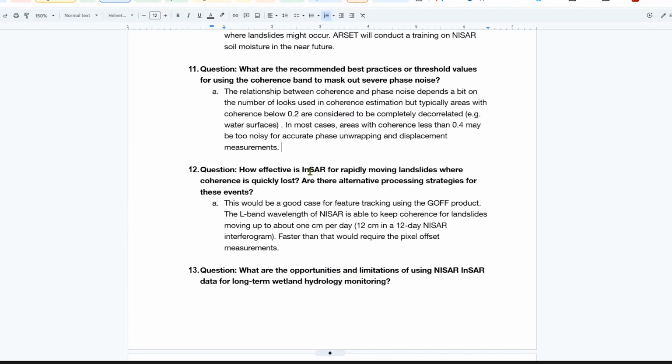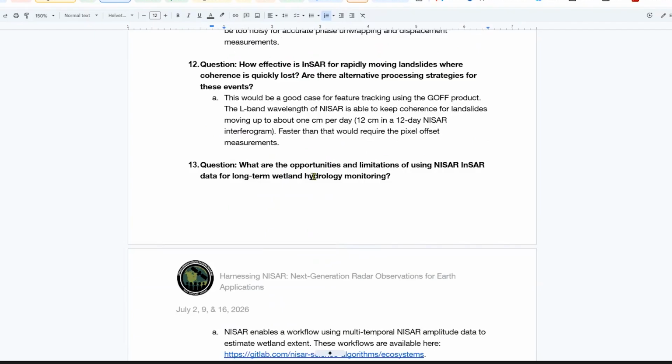Good. Along those lines, on landslides, number 12: how effective is InSAR for rapidly moving landslides where coherence is quickly lost? And are there alternative processing strategies for such events? So the L-band radar wavelength of NISAR is able to keep coherence for landslides that are moving up to 1 centimeter per day, roughly. The Palos Verdes landslide example that I showed you is presently moving around 1 centimeter per day and still keeps coherence.